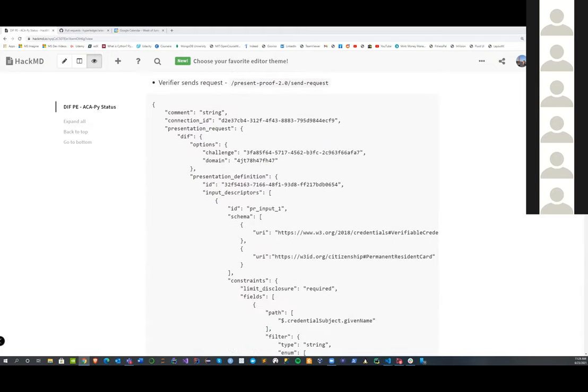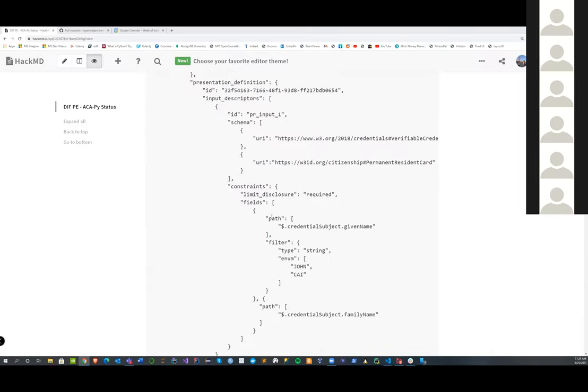it is a case of selective disclosure. So he has limit disclosure set as required, and in the constraint, he just wants the given name to be either John or Kai, and he also wants the information about the family name to be included inside the credential as well. So what we are expecting from the credential included in the proof is just having given name and family name in the credential subject.